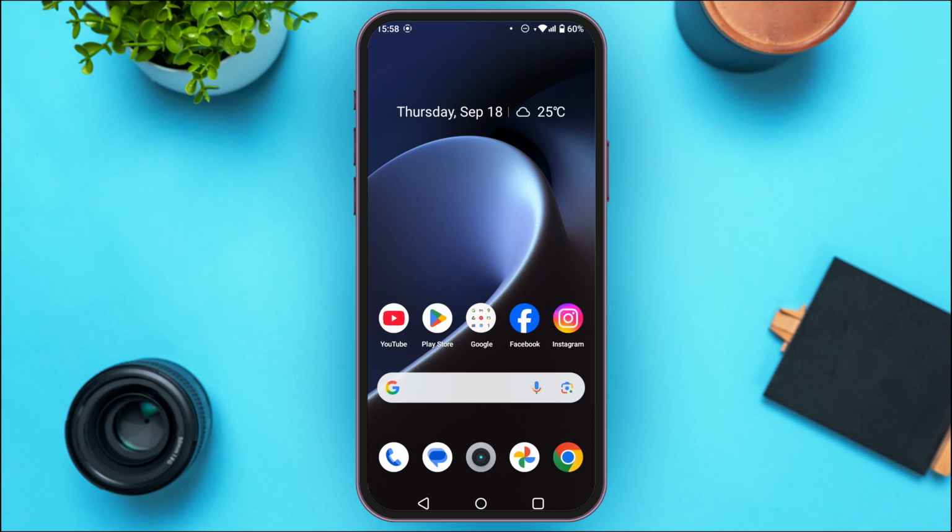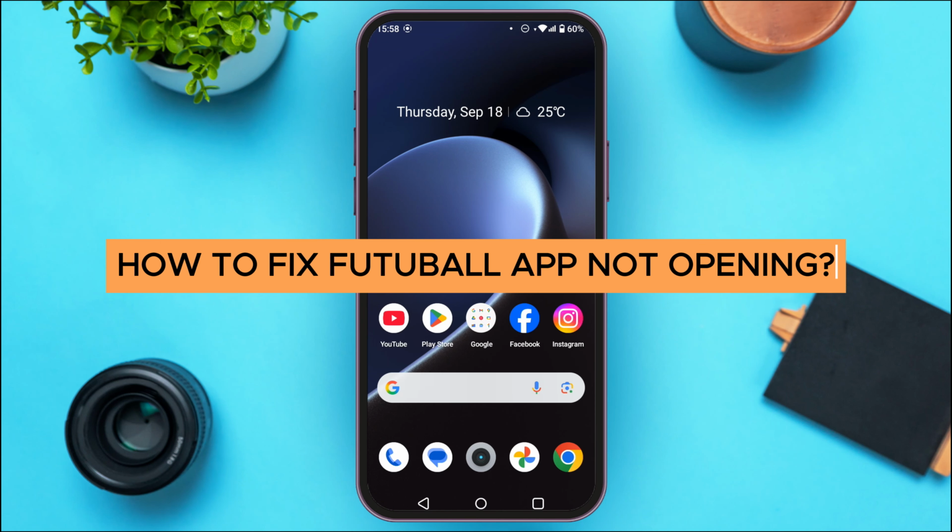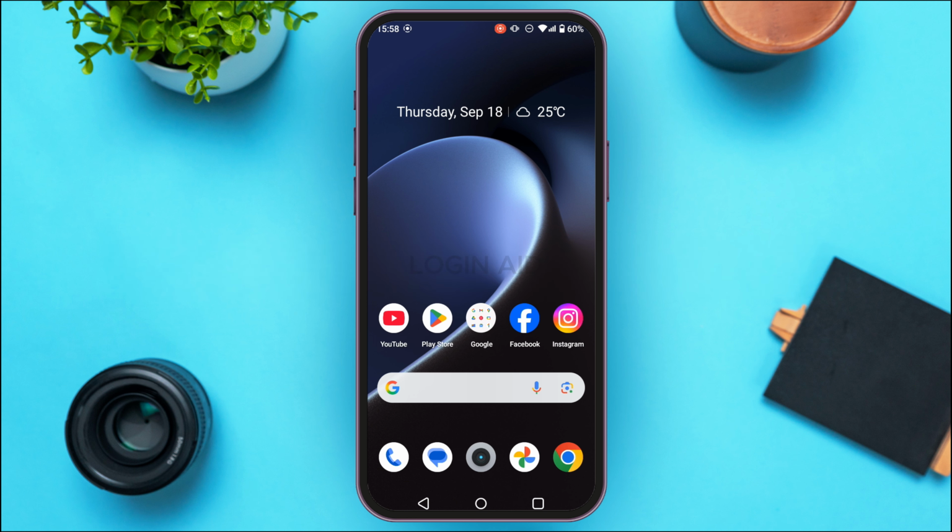In today's video, I'll teach you how to fix Futuball app not opening. So if Futuball application is not opening, there might be various reasons behind it. The first reason might be because you have the old version of Futuball app. It is recommended that you download the latest version. So for that, what you have to do is simply update the application.